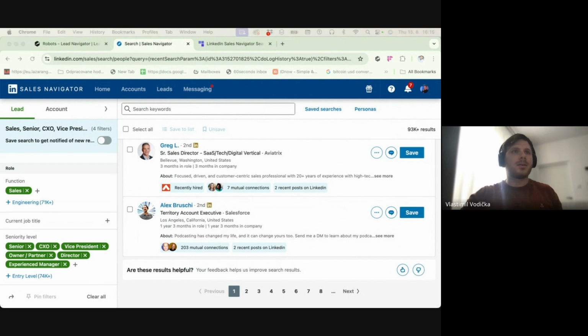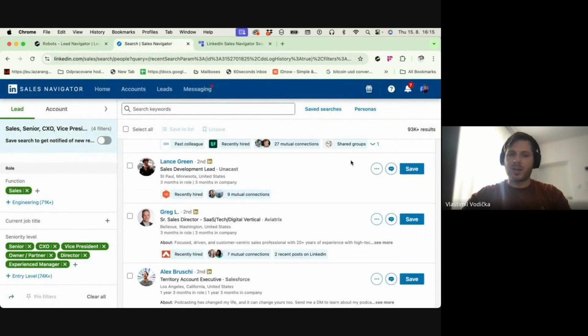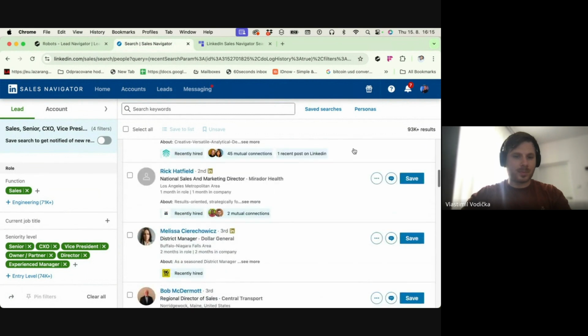Okay, so let's continue. Now the Sales Navigator is going to scrape the first 2,500 people that we choose. Here we have the option to further classify whether the people are relevant or not. If you keep it blank, empty, then it will scrape everybody from the list.